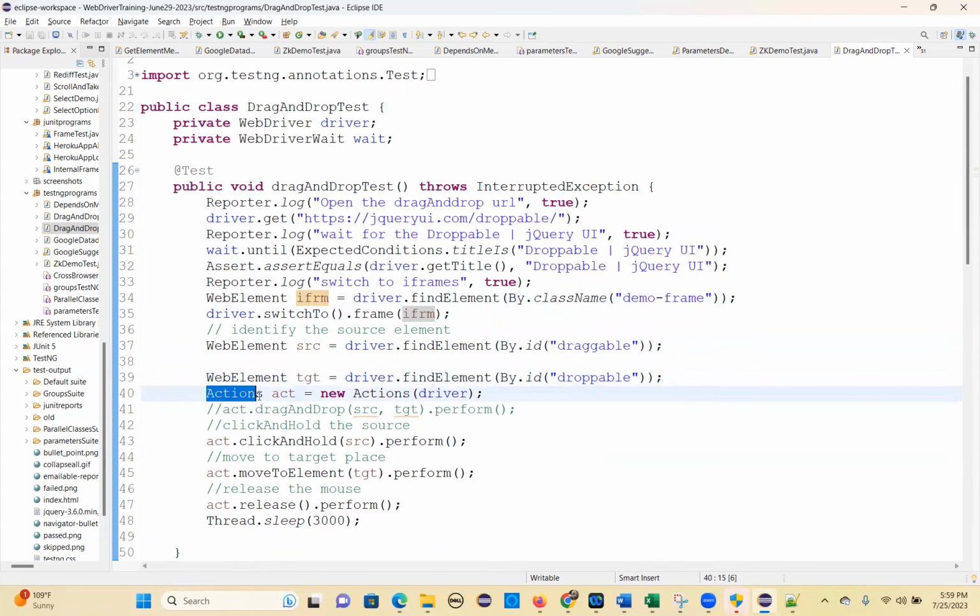Now we need to create an Actions class object. So Actions act equal to new Actions of driver, and act dot click and hold. So click and hold, what it will do, you know already. It will just hold the given element. The perform method just performs this action on the element.